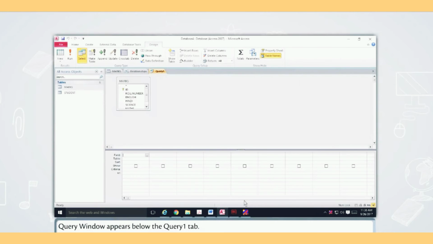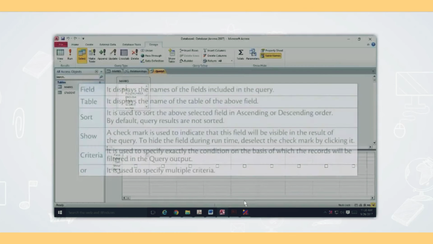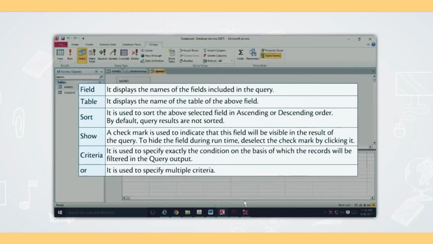Query window appears below the Query 1 tab. The query window, also known as the Query Design Grid, allows us to design the query. The components of the query window are as follows. Field. It displays the names of the fields included in the query. Table. It displays the name of the table of the above field.